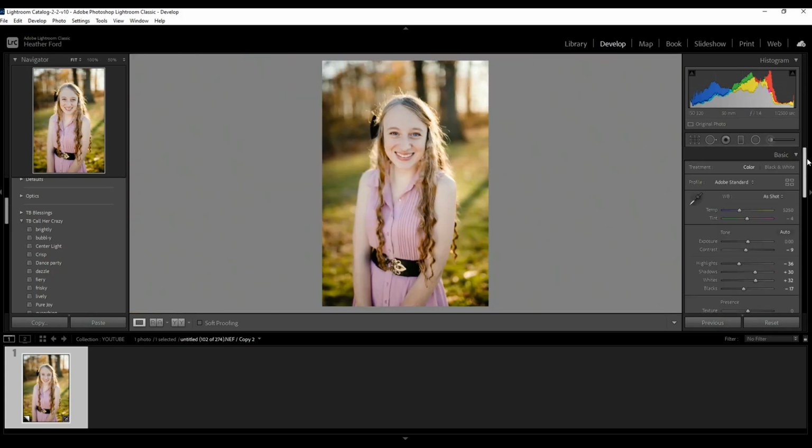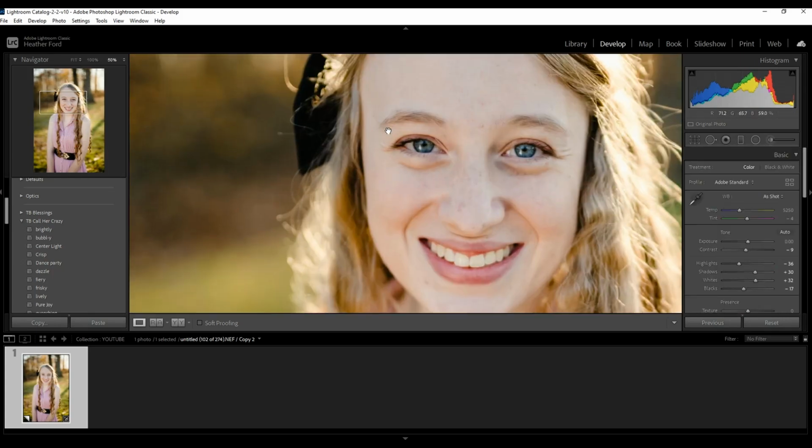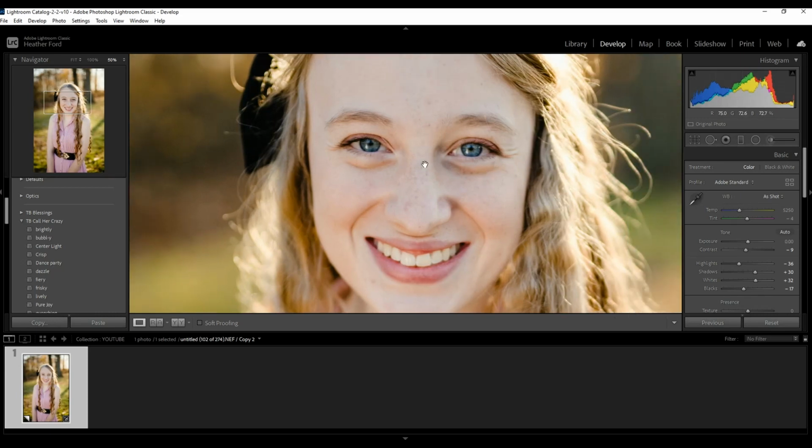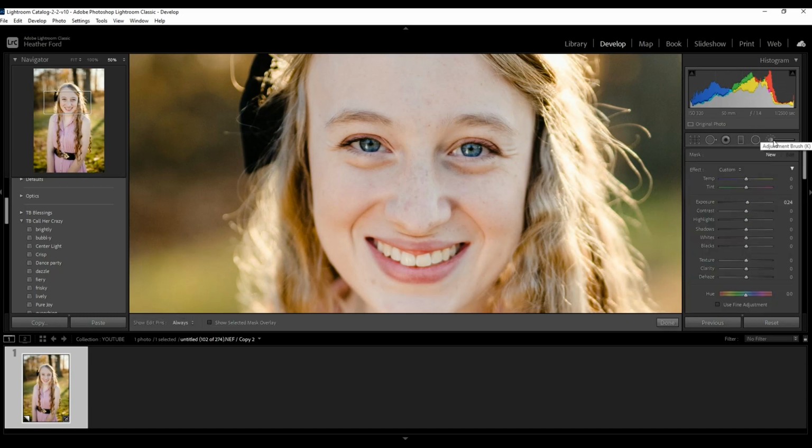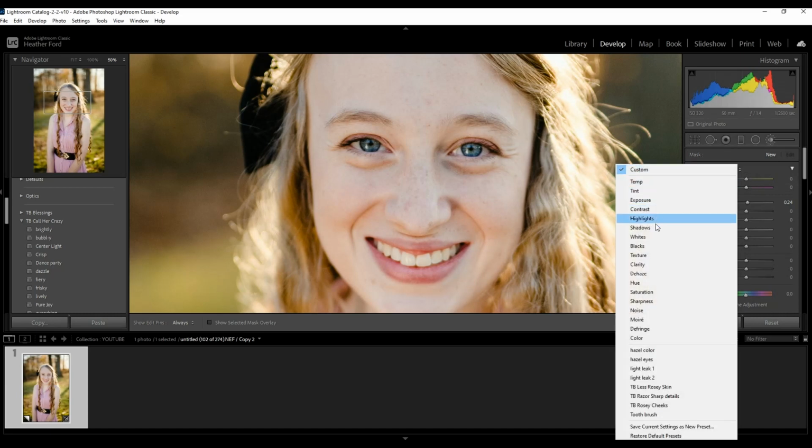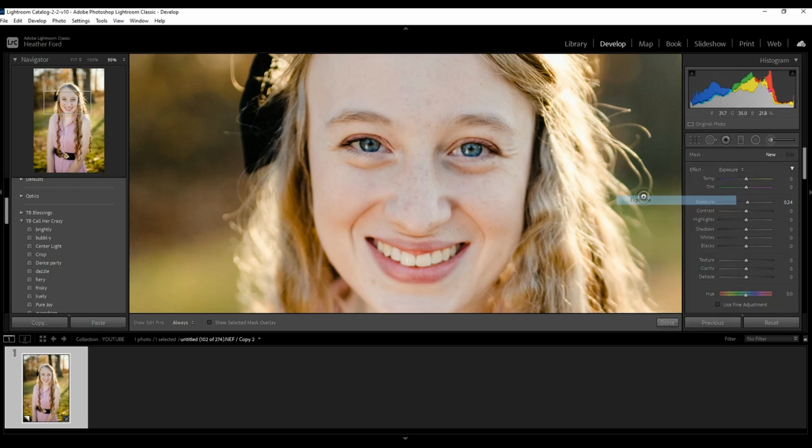Now, the one thing that I'm going to finish this off with is kind of reduce the shadows underneath her eyes. Nobody wants baggy eyes, and she has really big, beautiful round eyes, and I want the focus to be on her eye color. So I'm just going to come over here to the adjustment brush, and I'm going to click on exposure. There we go. It was already clicked. So I can adjust this as needed, but I'm going to just leave it to where it was.